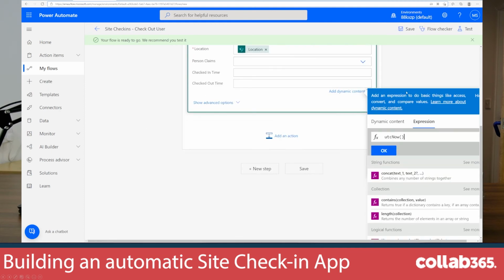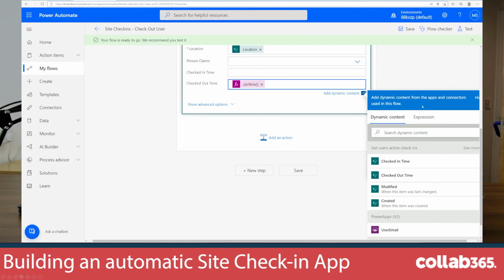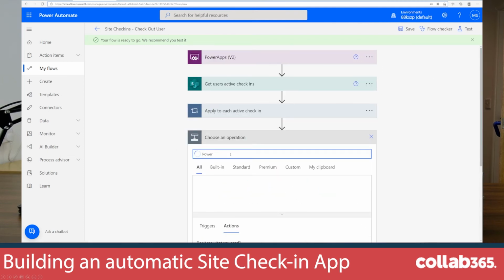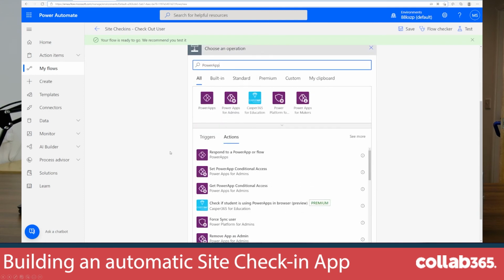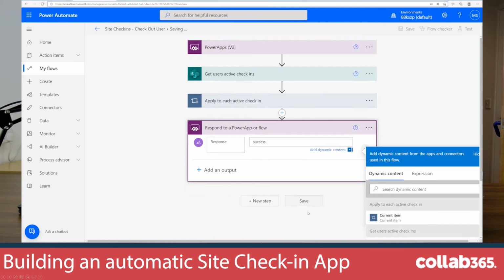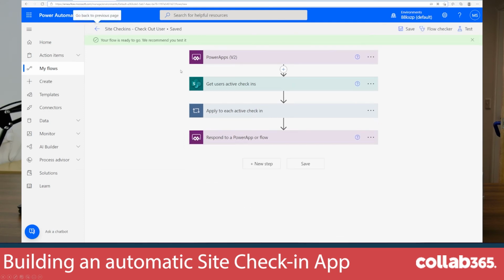So we have to put the title in, have to put the location in each time, and then we can just set the checked out time to now. So that will just update the check-in list item with the checked out time. And then again, just do a little response to Power Apps.